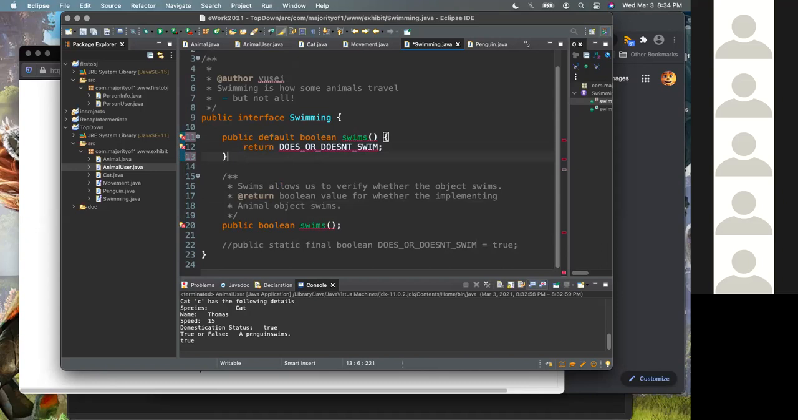Like the way an animal, when we had domesticated, the default was true. But in this case, the things that implement this would have the option of overriding it with whatever they wanted. But the difference is that you wouldn't get that error that tells you that you need to override it. Instead, if you don't implement that method, they'll just use the default from the actual interface.